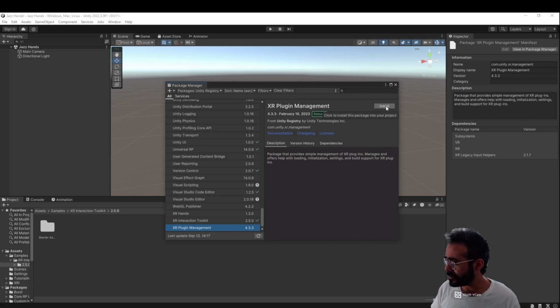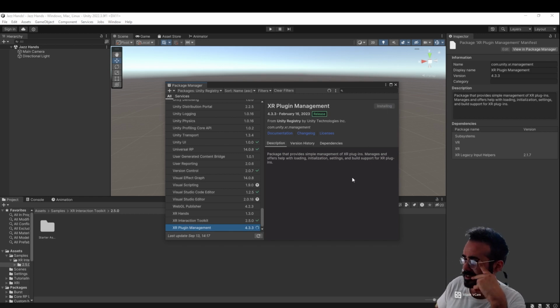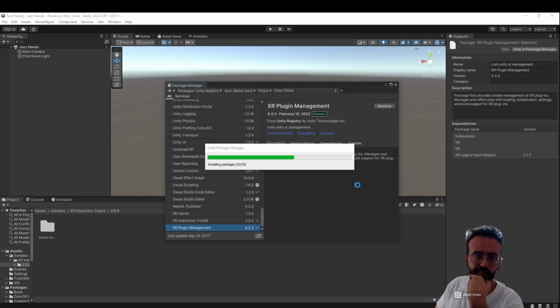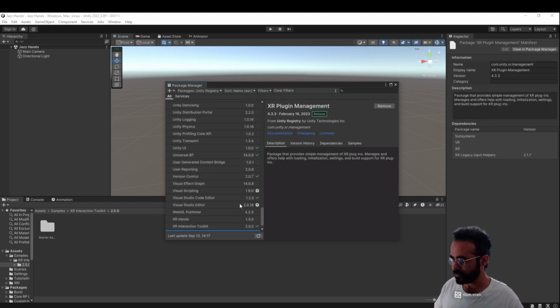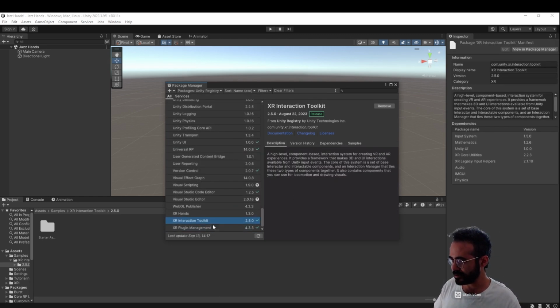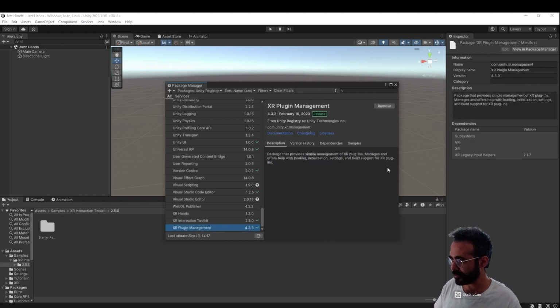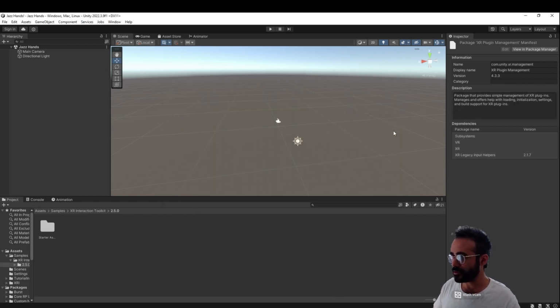So we're gonna install that as well. This is the second and final package we will need for now. Perfect. So now we have the interaction toolkit from Unity and the XR plugin manager from Unity. So now we can close these windows down.